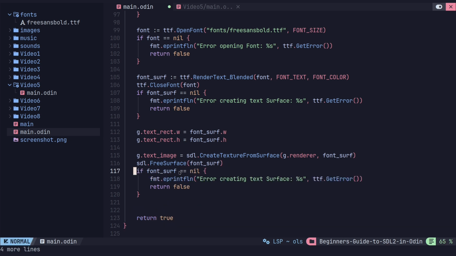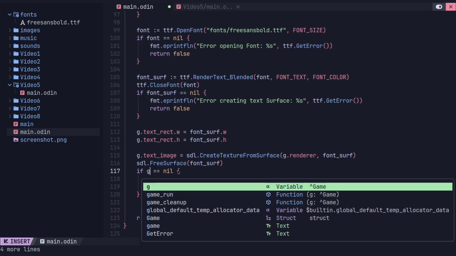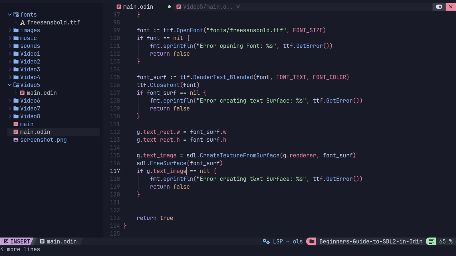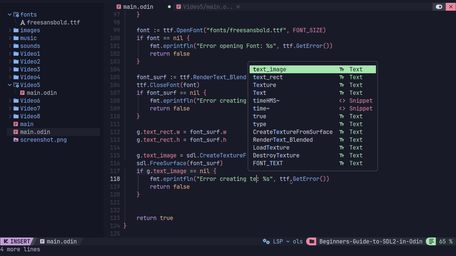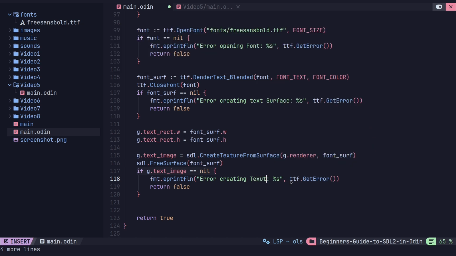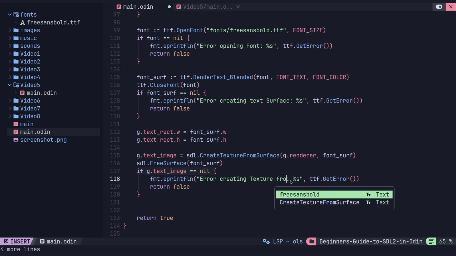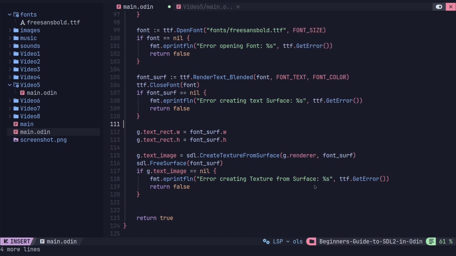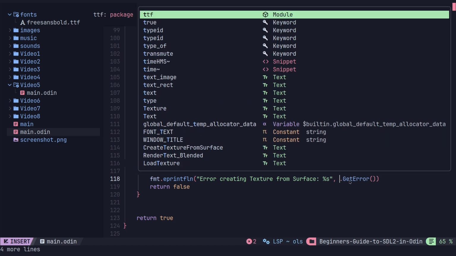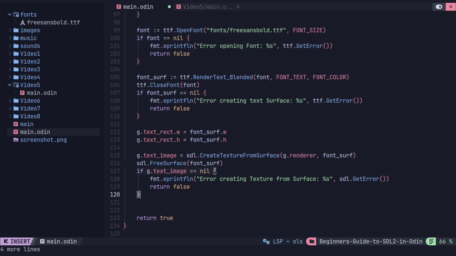I'm going to check this text_image to make sure it is valid. And if this fails, it's going to be creating texture from surface. Texture. Okay, and this error is going to be an SDL error. This is an SDL function up here.